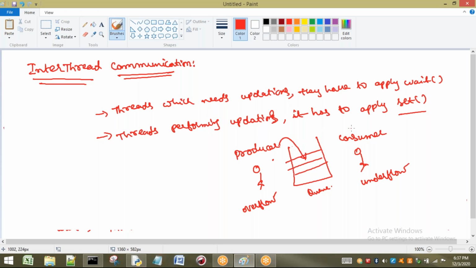Whenever the producer tells the consumer to consume, the producer will not produce anything. The consumer will consume whatever items the producer has produced. Now the consumer's task is completed. Again, the producer has to produce, and after producing, the consumer will consume, and so on. This is the process that is going to continue. Here the consumer waits for the updations, so it applies the wait method, and the producer performs updations. After producing the items, it has to apply the set method.